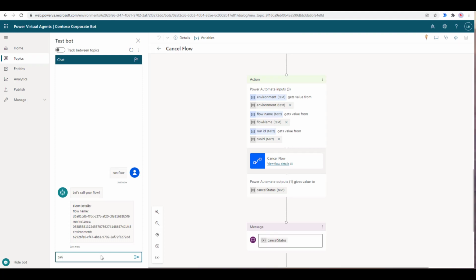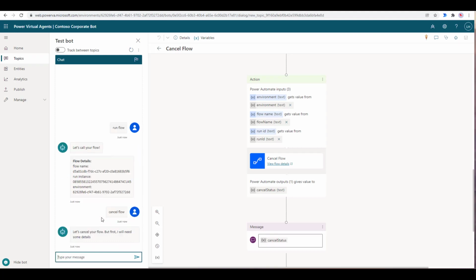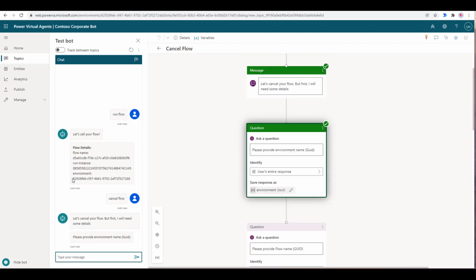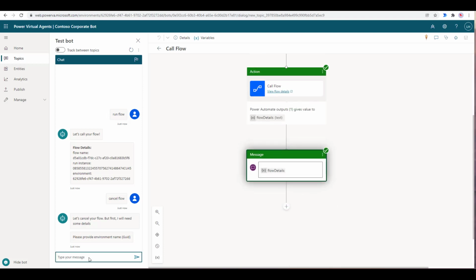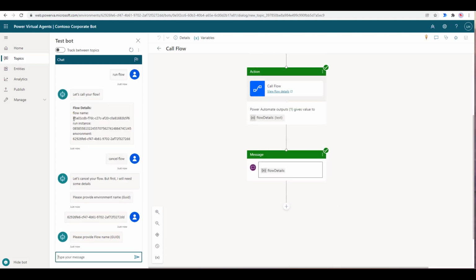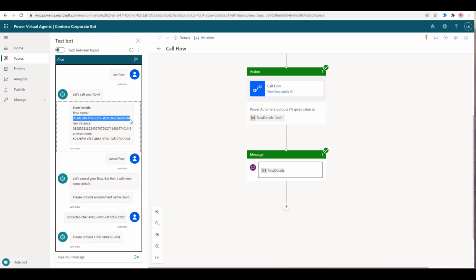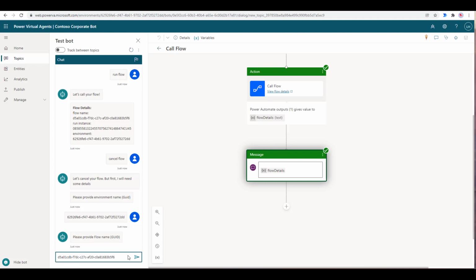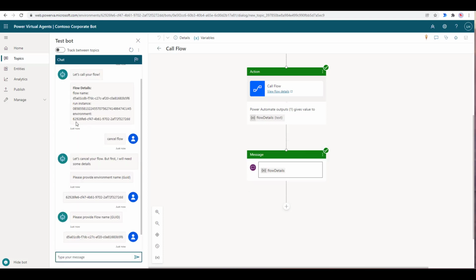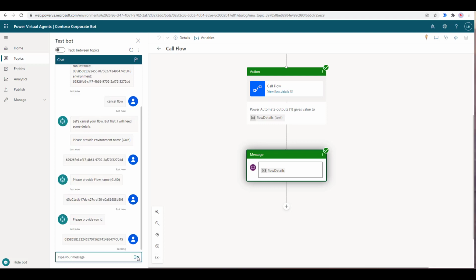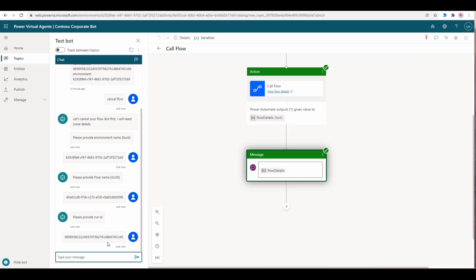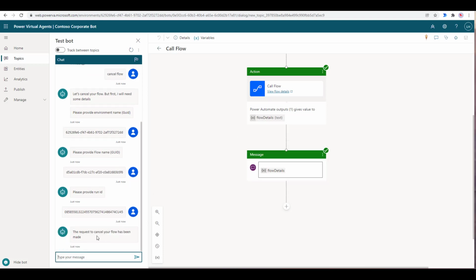So let's now type in cancel flow, and we're going to need these details here. So the first thing is the environment. So we can copy and basically paste this in. Next up, we need the flow name, right? So we're going to grab this value. And then lastly, our run instance ID. And then this is going to call our cancel flow. And we can see that that request has now been made.